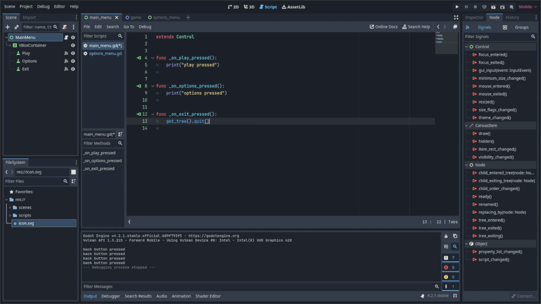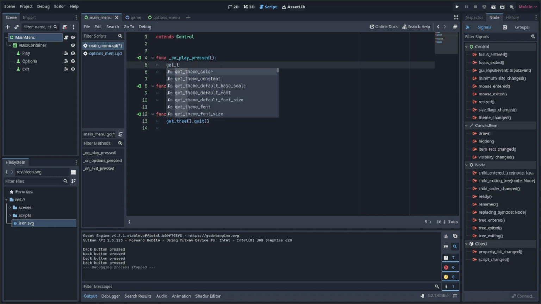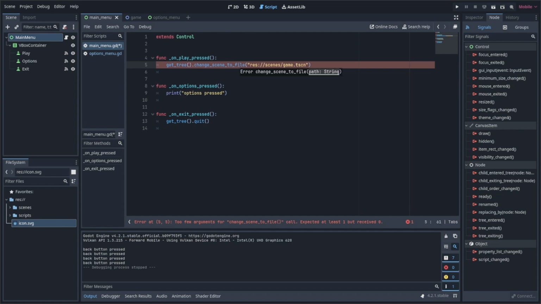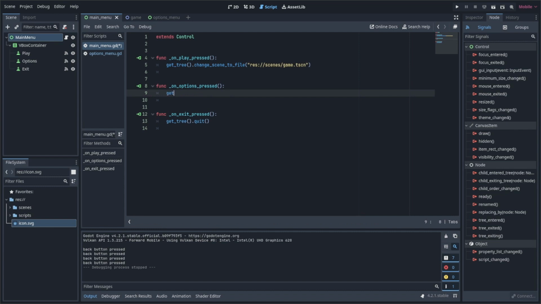For the play button and the options button, it's also quite simple. We're going to use get tree, and then we're going to change scene to file. So this is going to change our scene from the menu. For the play button, we want to change it to the game scene, right? And for the options button, if you guessed correctly, we're going to change it to our options menu. And I'm going to hit save.